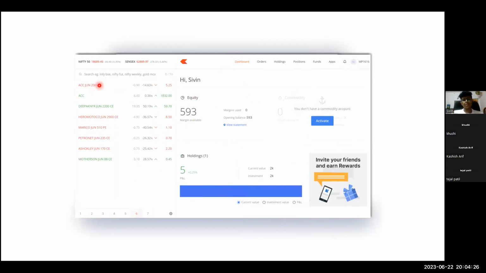Next is the interface of Kite by Zerodha. This was one of the easiest interfaces, which beginners can use, because it is easy to understand. The watchlist is fixed here, a search bar is given so you can add stocks here, and you also have a tab to switch between watchlists. Here you can see the nav bar, which contains dashboard, orders, holdings, and all, so you can switch between the categories easily. Account settings is also given.